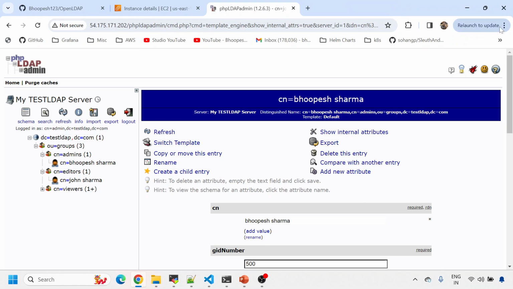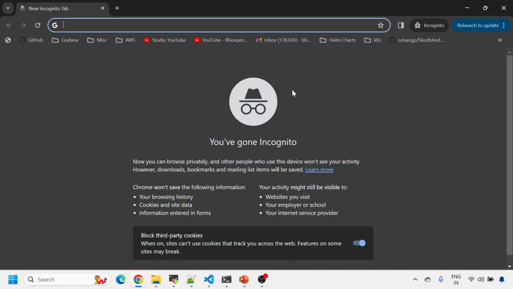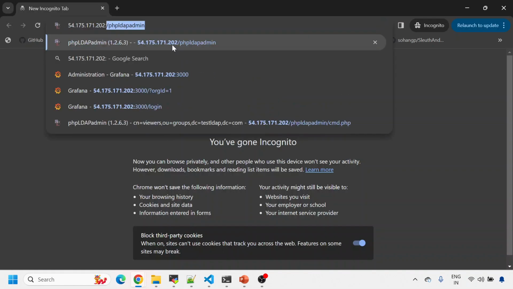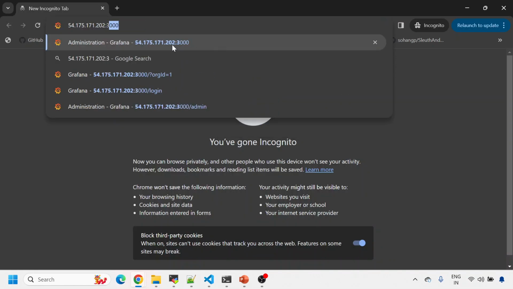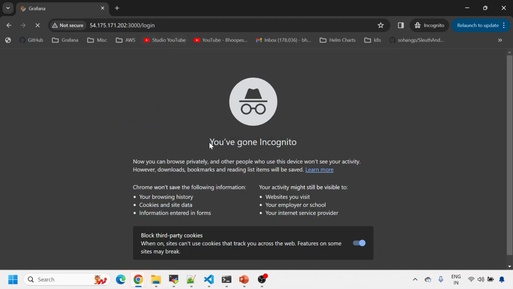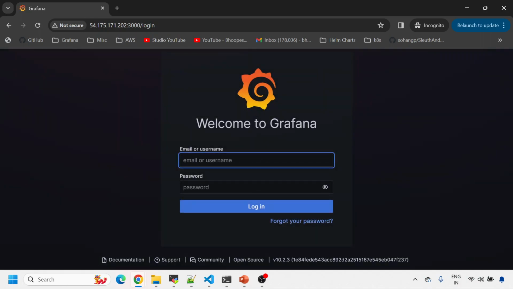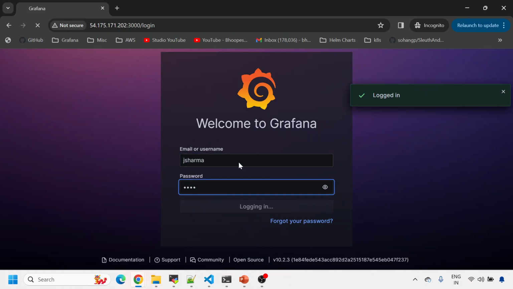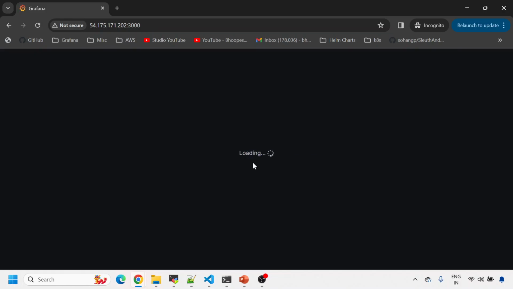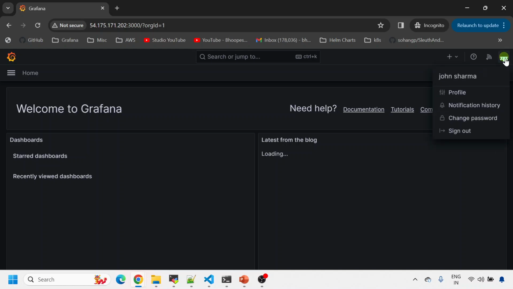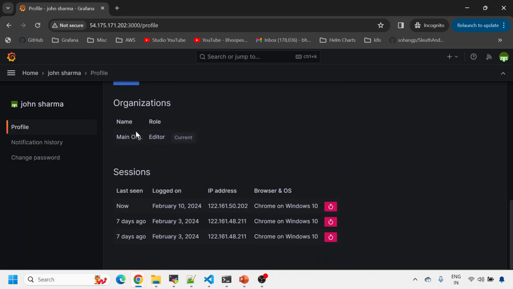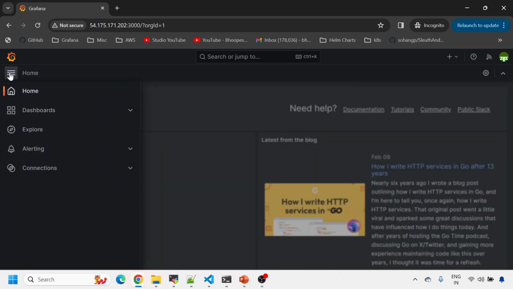Fine. So I'll just open a new incognito window so that there's no confusion. Okay, I'll just go to port 3000. Now I try to log in with the editor. Editor was John, I guess. J Sharma, and John is my password. Let's see. Okay, I'm able to log in. And John Sharma, is he an editor? Yes, he is an editor.